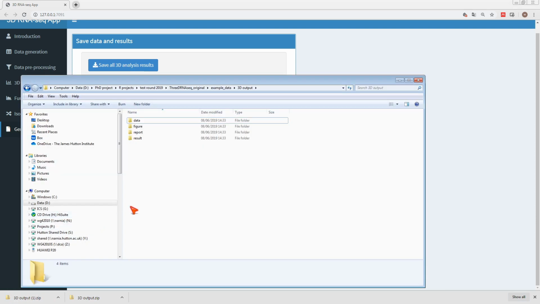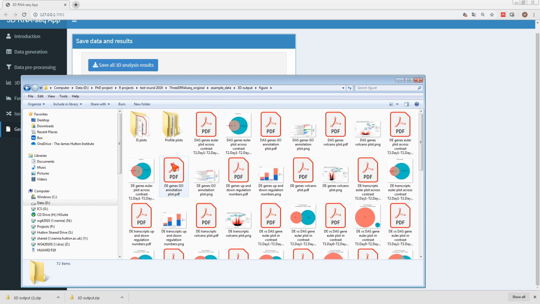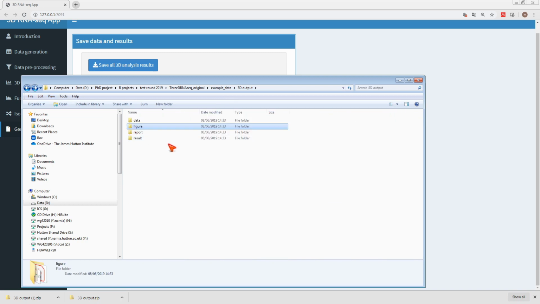There are 4 folders in the saved results. The data folder includes all the intermediate datasets of the analysis. They are in R data format. Our users can access them by R command line. The figure folder has all the saved figures in PNG and PDF format. The report folder includes the final report in Word, HTML, and PDF format.